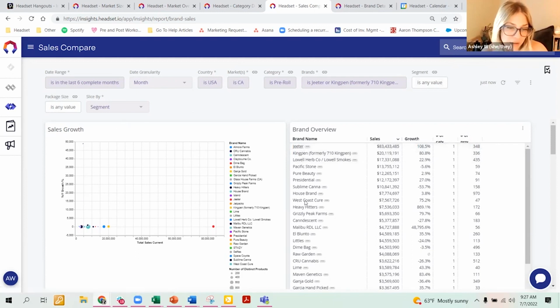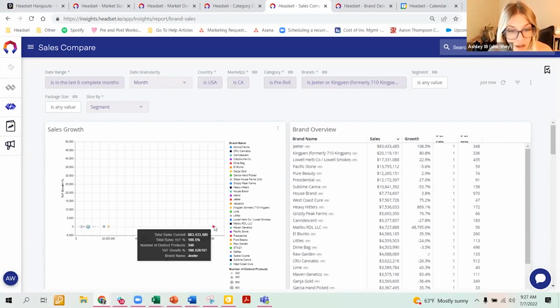When we get to the sales growth, one of the things that is happening top line in the California market is there is quite a bit of a slowdown. So we see a lot more folks hovering over this 0% line. Jeeter is still seeing growth, although it's not quite as dramatic as it has been over the last 20 months.